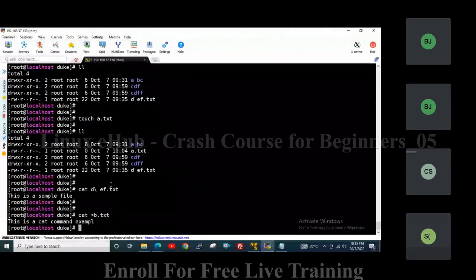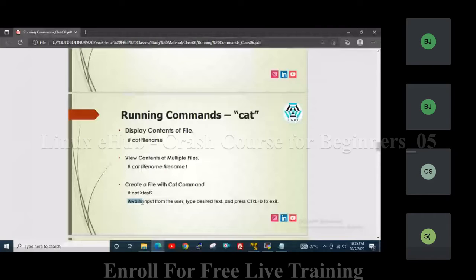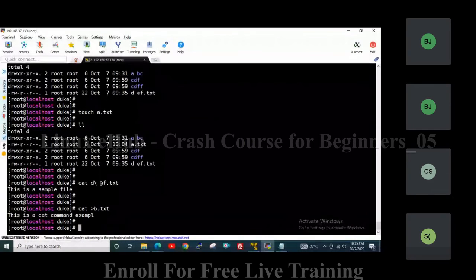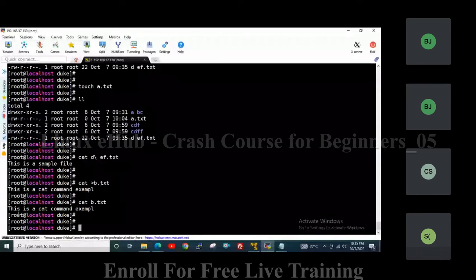Then it will wait for input from the user: type desired text and press Ctrl D to exit. So after giving your input, you have to use Ctrl D to terminate that prompt. Now you will check the contents. You can see this is a cat command example. So using the cat command also, we can create a file and we can add contents to that file.